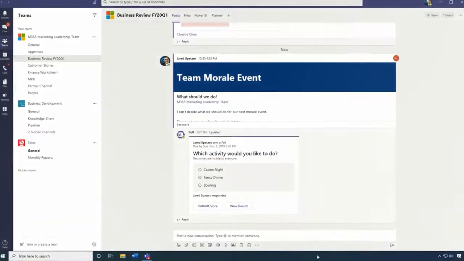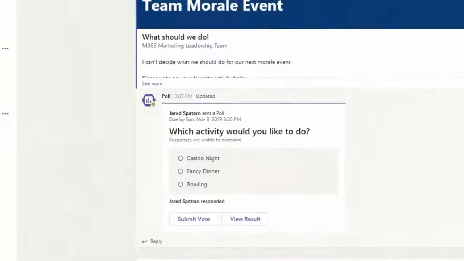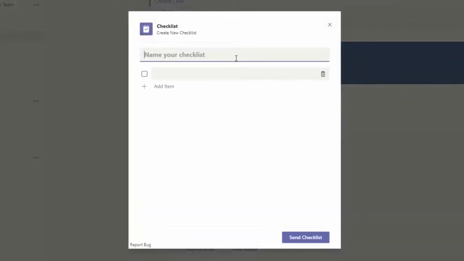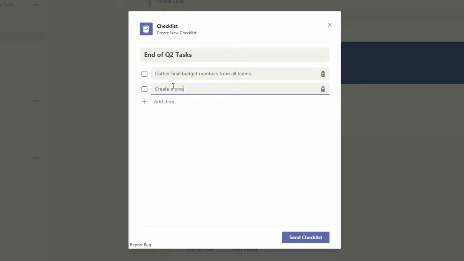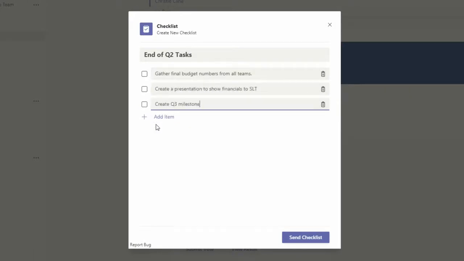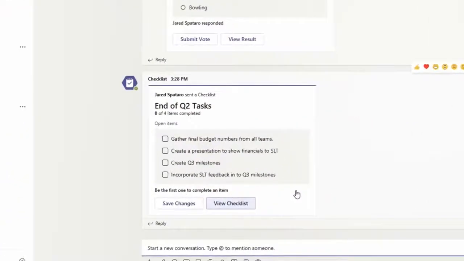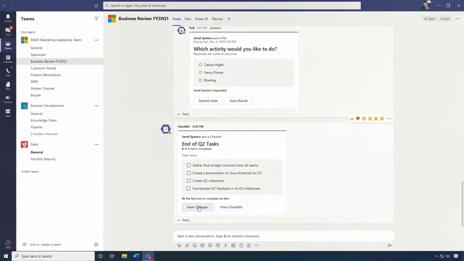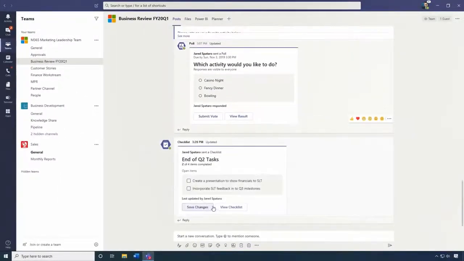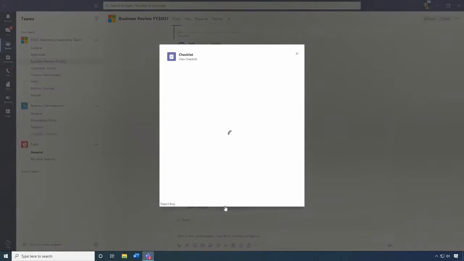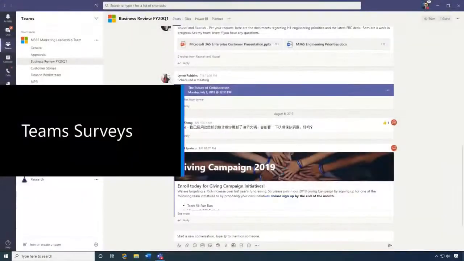Teams checklist, we can create joint checklists and then post that to the channel. So what we're going to do in here is we'll say, hey, we want to make sure all of our Q2 tasks are done. We're going to drop in some of those tasks that need to be finished. Again, we'll send that checklist. It's shared with everybody on the team. Once somebody finishes something, or I do, we save it, and we can go back and view that checklist. So really easy to share those sorts of updates that need to be done.